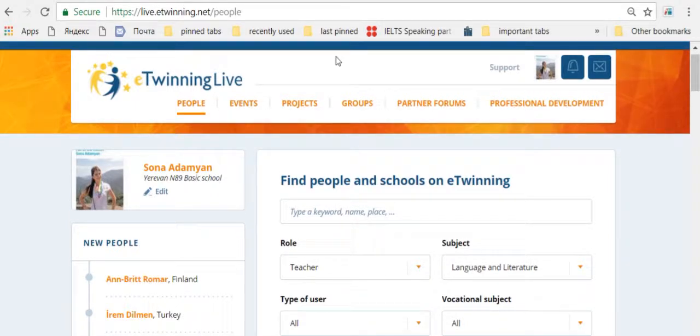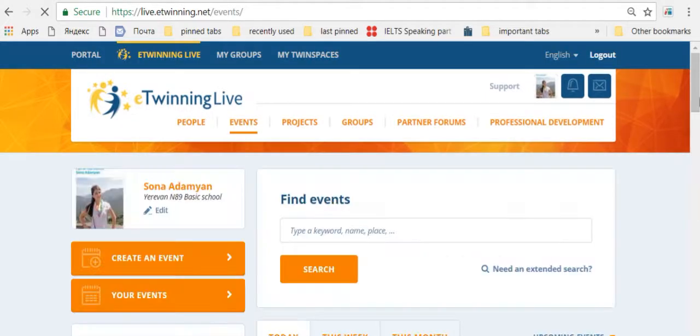Okay, next section after people, here comes events. First of all, it's important to say that in eTwinning there's always something going on. This can be a lesson, a project, or any kind of partner finding session, and etc. Events. There, first, I would like to mention that there are two types of events. That is on-site and online events.